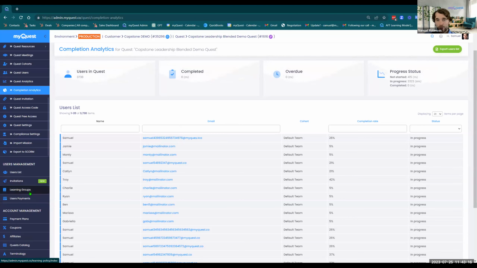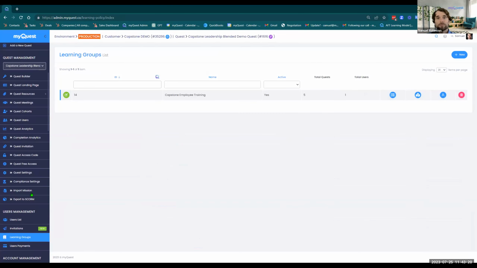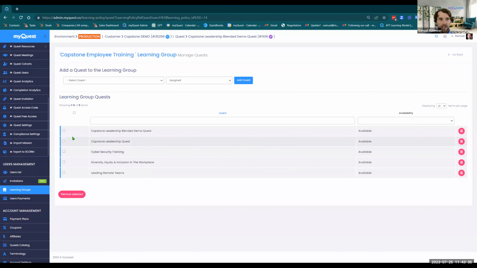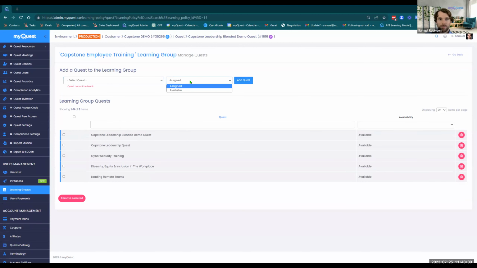So we have learning groups, which lets you set up specific groups of the company. Let's say you have a manager learning group, a customer facing learning group, an IT technical learning group. And within each learning group, you want to create different quests as available or not. So you click manage quests, and I can add a quest by selecting from the library. I can make it available or assigned to that learning group.